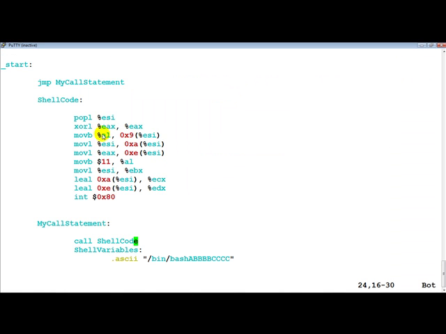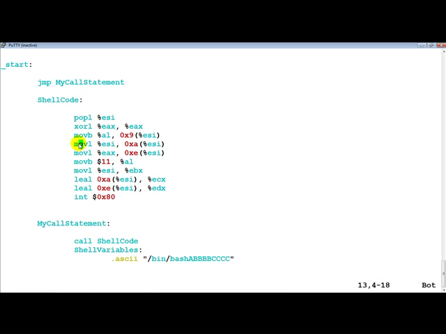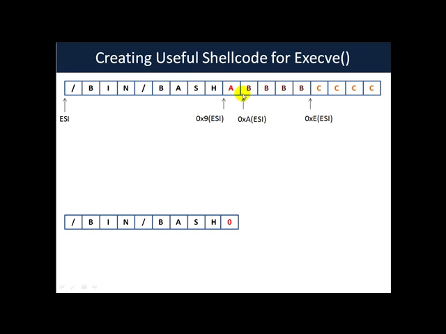Let's go back to our code, and that is exactly what we are doing in this statement. Move byte from AL, which is 0, into 9(ESI), which is where currently A is. So /bin/bash remains as is, however the A is replaced by a 0, which is a null, right? The next statement is move the current value inside ESI into 10(ESI). So 10(ESI) is this location, and the current value of ESI is a pointer to this memory location where the /bin/bash string is starting.